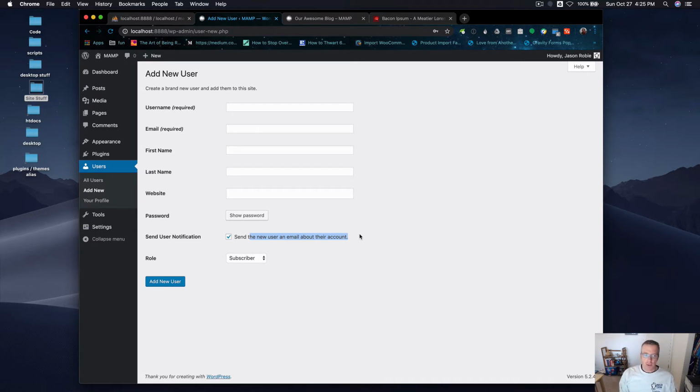But you can certainly send somebody a user notification. That way you don't have to deal with a password. You don't want to be emailing them their password. It's just inherently insecure.